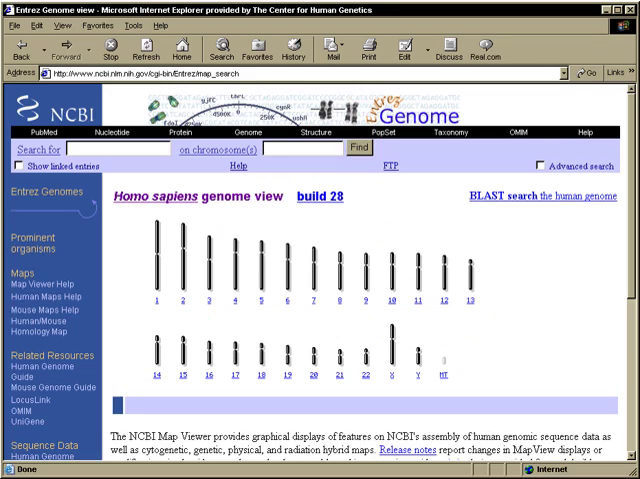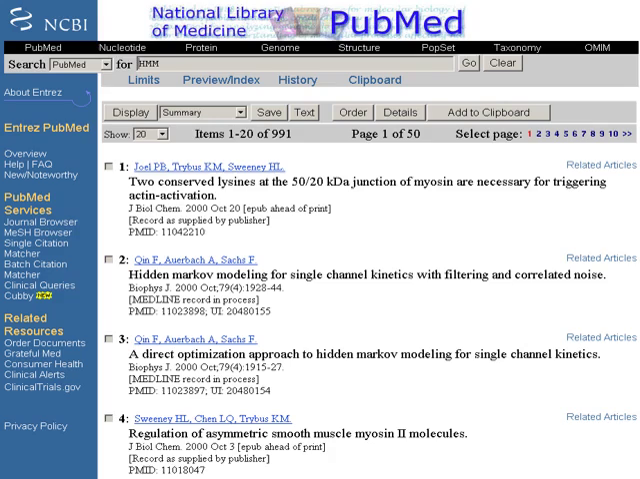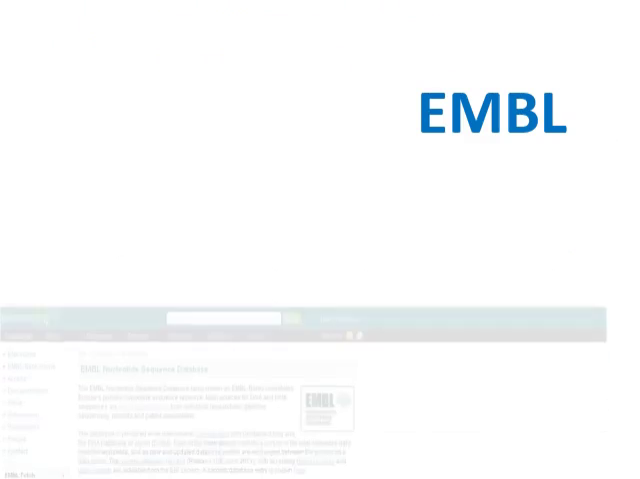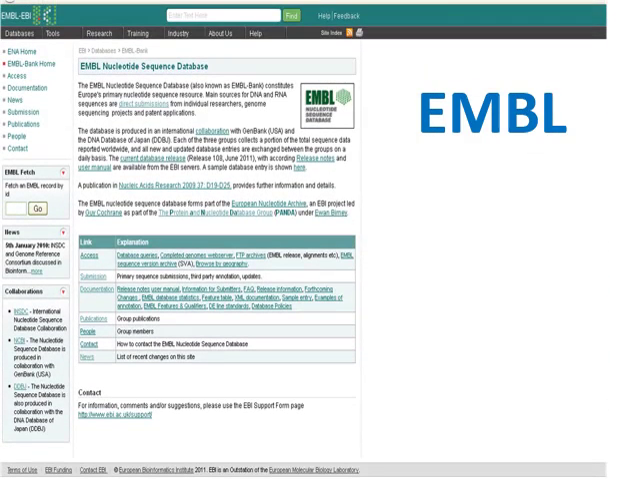This is the database which contains whole human genome sequence information. It's the Homo sapiens genome view. You can see all the chromosomes, and the whole genome sequence information of humans is stored in this database. This is PubMed, which I have mentioned already. This is the homepage of EMBL, the European Molecular Biology Laboratory Nucleotide Sequence Database. You can simply put your query here, type the name of the sequence, and click on find. You will get the results accordingly.